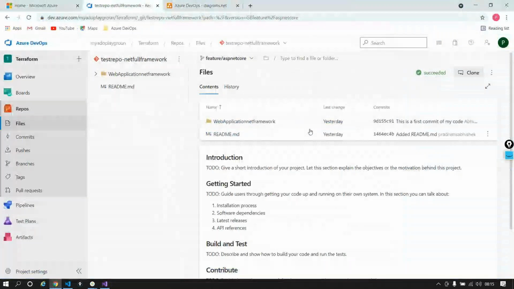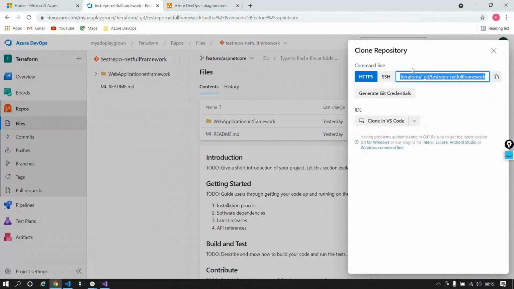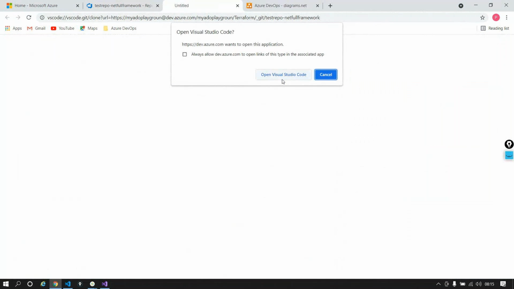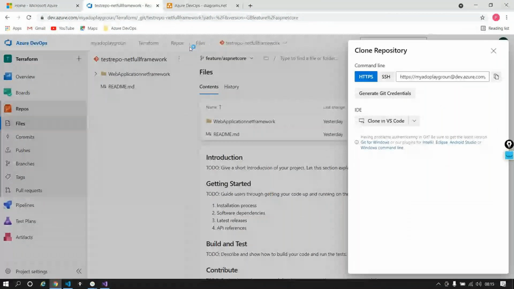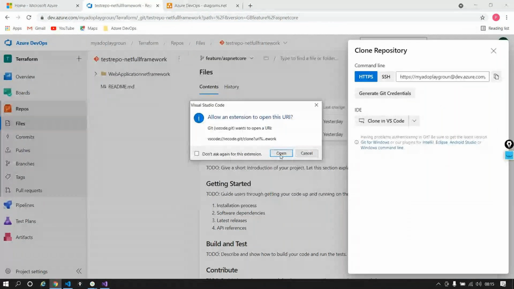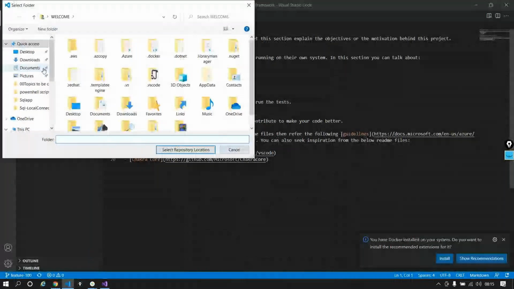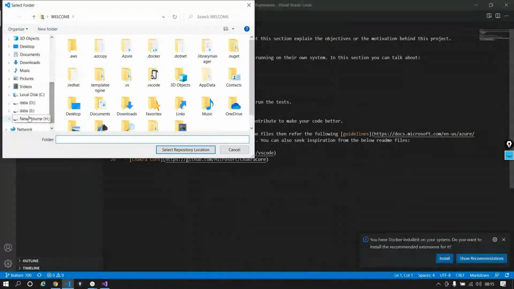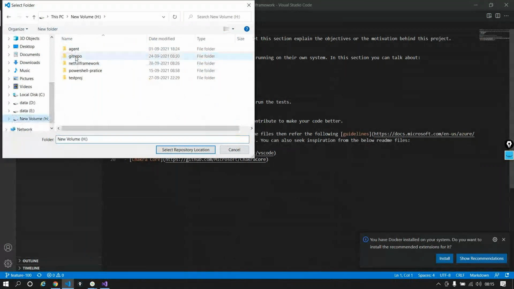Now I want to clone this out again using my VS Code. So I am doing a what? I am doing a git clone of what? My feature branch. Let's say open, and let's clone this out into a repository. Let's say git repo, new repository, ASP core, and select repository location.